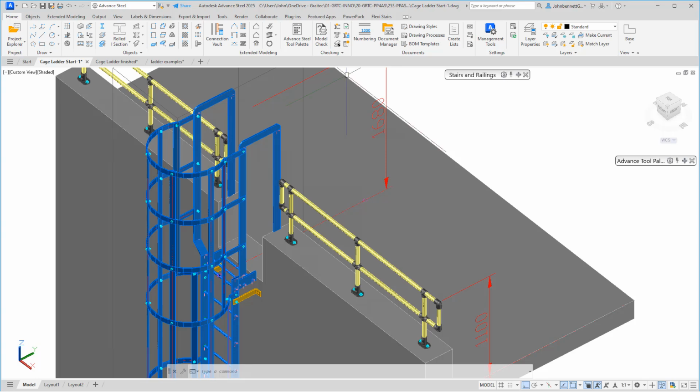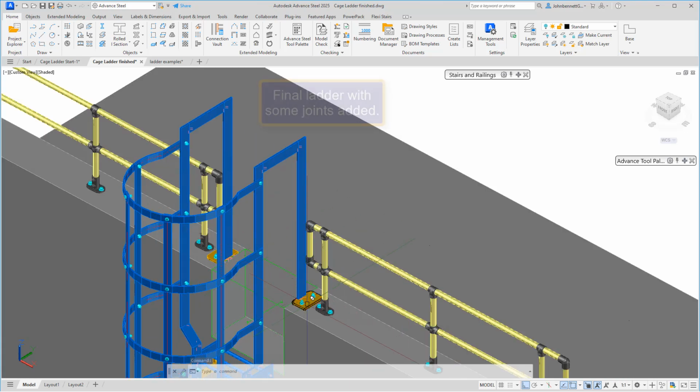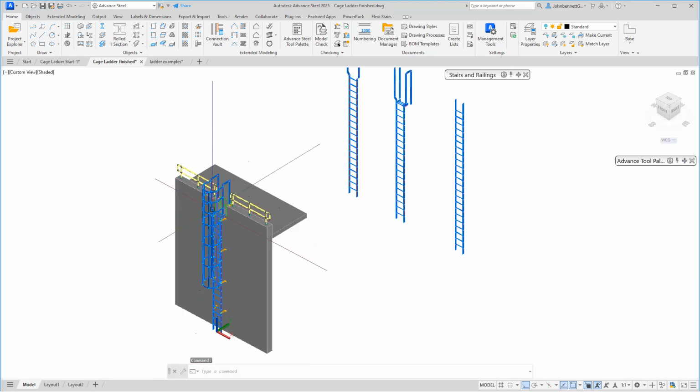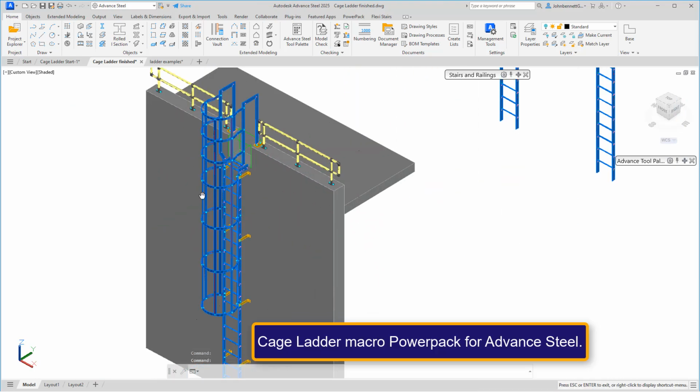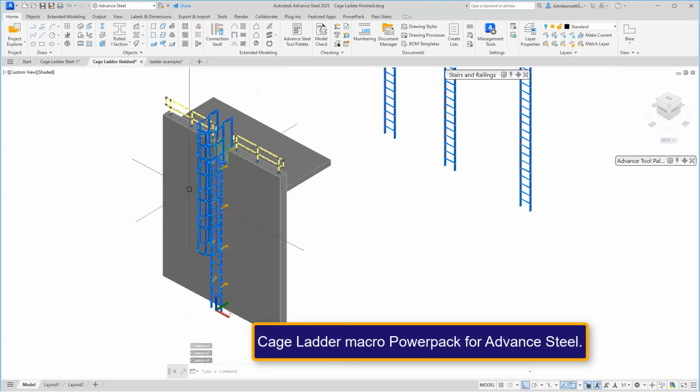So that concludes the ladder itself. And just a small example here, this is the final ladder finished, and I added in a couple of joints here to fix the return hoop down to the retaining wall on the edge. So that concludes the cage ladder macro as part of the PowerPack for Advanced Steel.